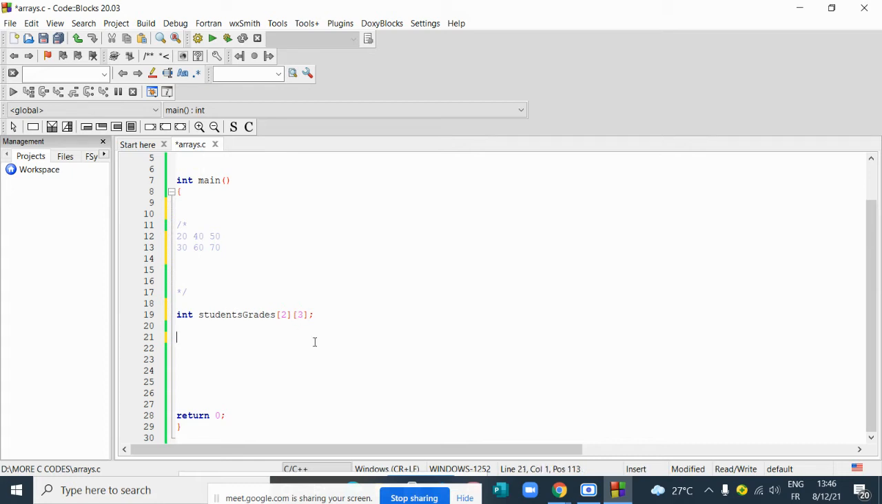Basically, that's what we do. And initializing, you know how we do it. If we have to initialize now, say my student grades, student grades at index. So the first row, you can see these are two rows. This row is at index 0, and this row is at index 1. Then for the columns, this column is at index 0, then this column is at index 1, and this column is at index 2.